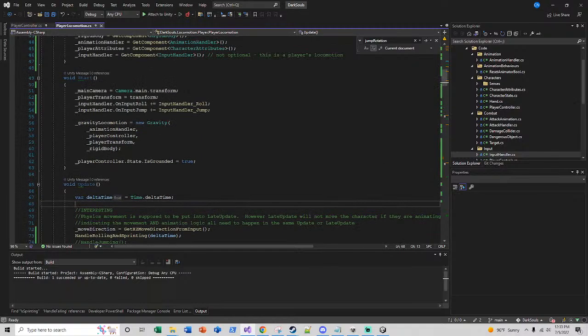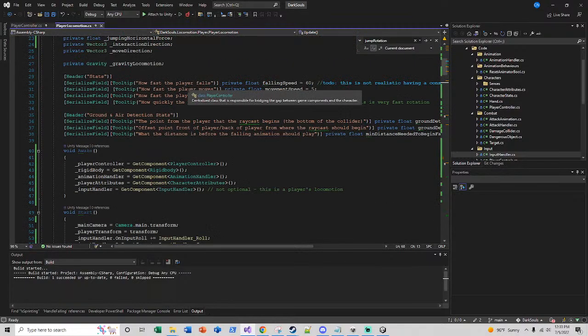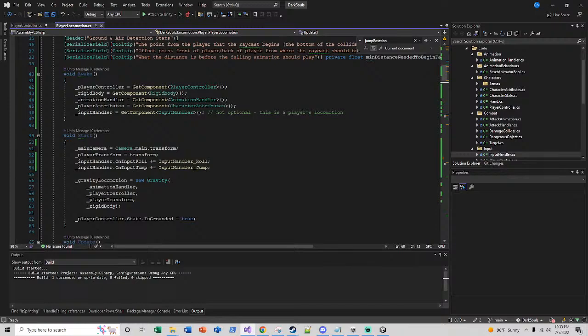So if I care about any input coming from the user, I get a reference to my input handler here. And then I have a reference to when he jumps. So when the jump button is pressed, the input handler is going to broadcast a message. It's just going to fire off that event. And I'm subscribing to that event here, so it's going to run in this input handler jump method, which I'm going to show you in a second. That's going to initiate the jump.